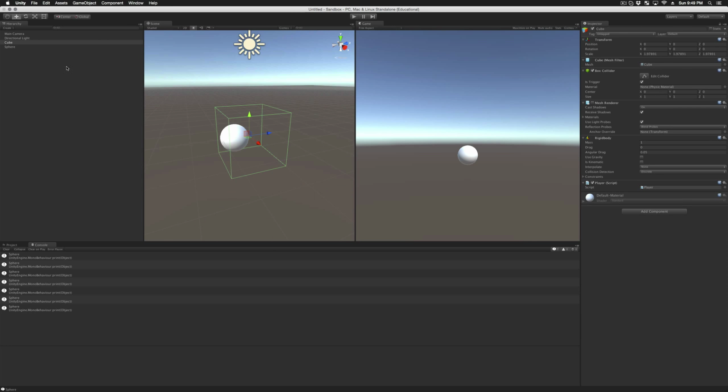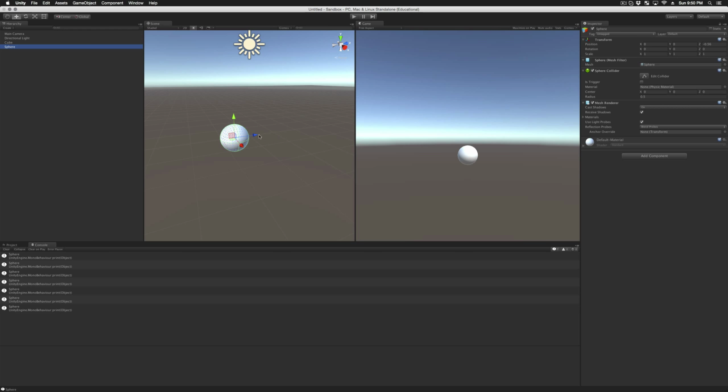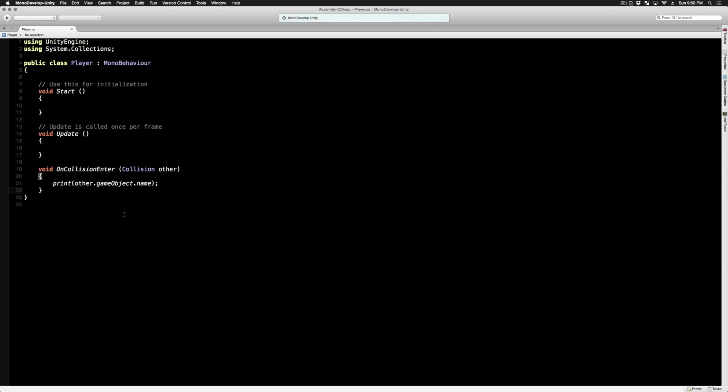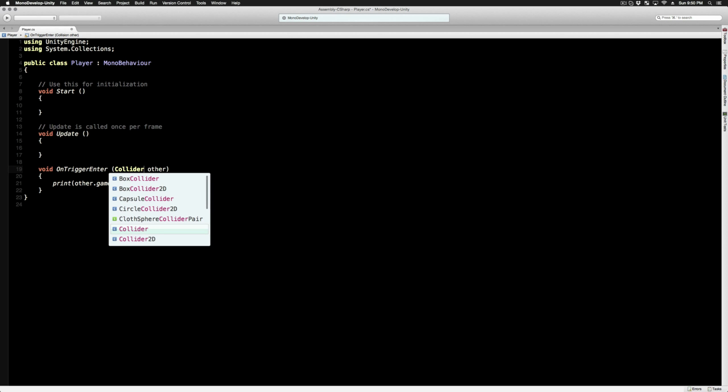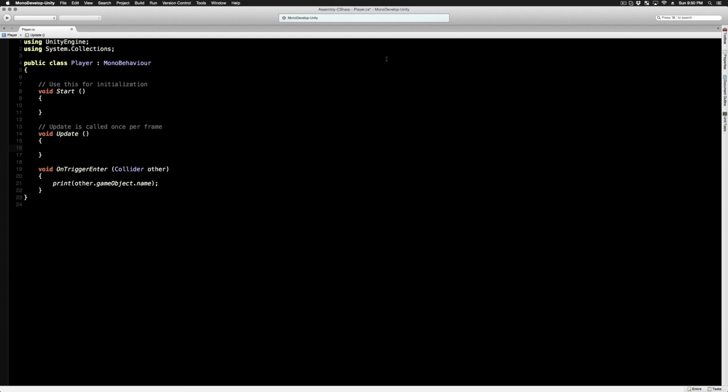So how do you go about setting up a trigger? In order to set up a trigger, all you have to do is slightly modify our existing code. So instead of doing on collision enter, you can do on trigger enter. And the trigger enter callback does not take a collision object, it takes a collider object, which is just slightly different. And now everything will work just like it did before.